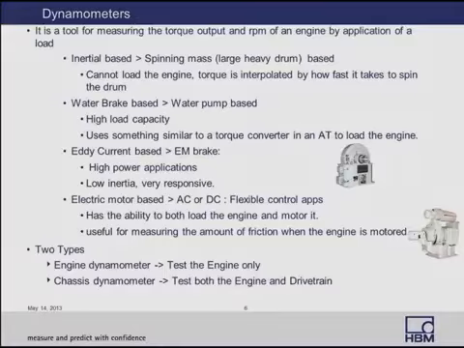So for those of you who are not used to dynamometers and would like to know a little bit about what a dyno is: it is basically a tool for measuring torque output versus RPM of an engine for a specified application of the load. And there are various types of dynos that have evolved over the years in the industry. There's the inertial-based dyno, which involves a spinning mass or a large heavy drum. There's a water brake-based dyno, which is basically water pump-based. There's eddy current-based dyno, more or less the electromagnetic brake-based. And there's electric motor-based dyno, which is AC or DC type electric motor.